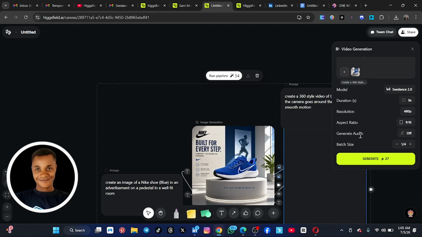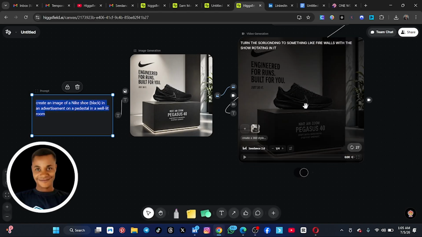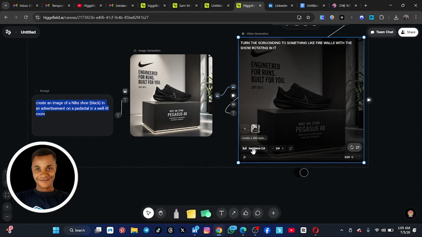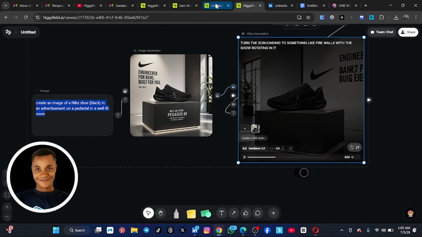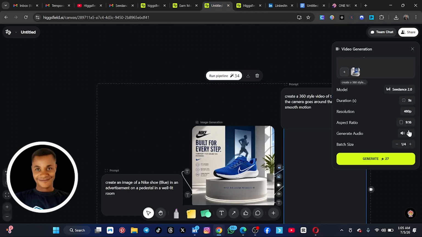So generate audio, I turned it off. That's why you could not hear any voice. If you see this show like this, there was no voice here at all. Is that okay? But in this one I want us to bring in a voice, so we can now click this and turn the voice on. And then the batch size, let's leave it like that, and then we click outside.